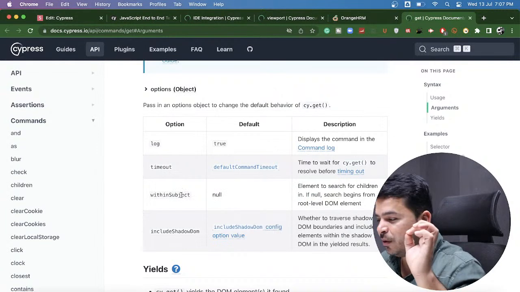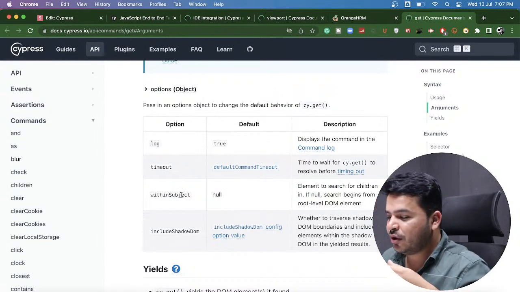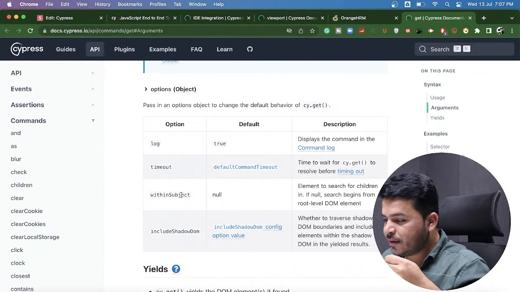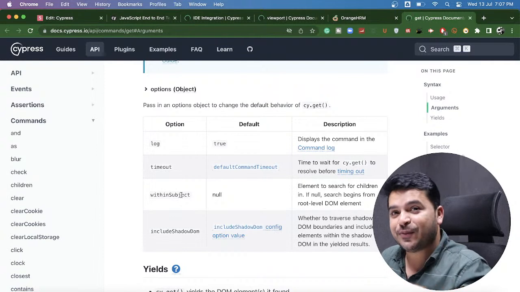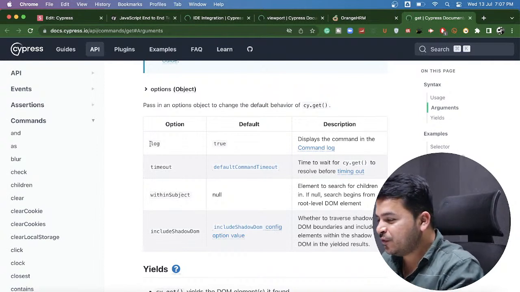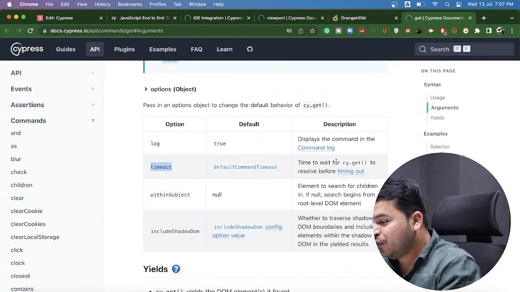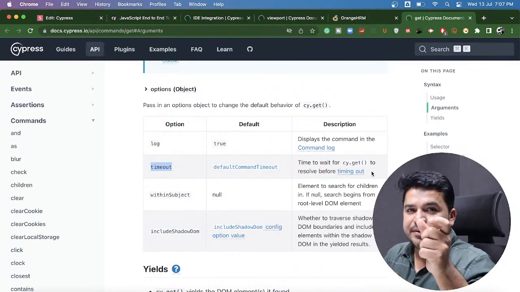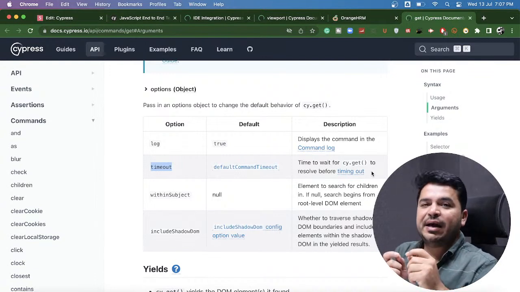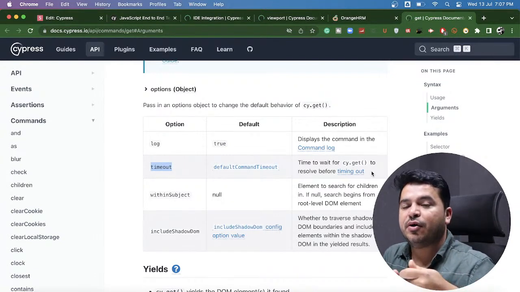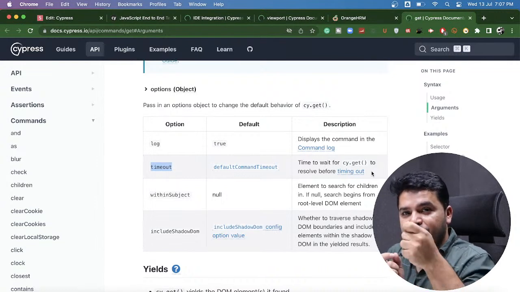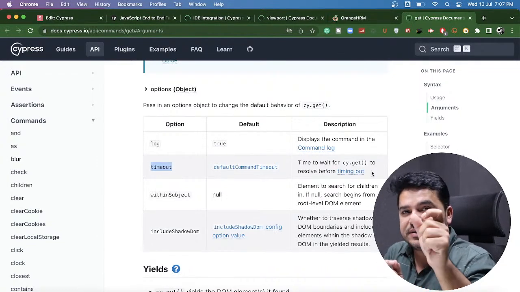This is very, very important, guys, which is called options. Many people don't put much time into reading the options, because it's optional, but it's important. Here you can see the most important part, timeout: the time to wait for cy.get to resolve before timing out. Suppose by default it takes 4 seconds, right? But my element is coming after 10 seconds, or maybe after 20 seconds. So for that particular get command, I can pass an additional timeout.